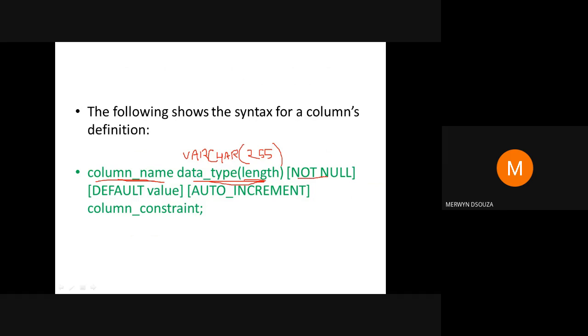The not null constraint ensures that a column will not contain null. Besides the not null constraint, a column may have additional constraints such as check and unique. The default value specifies some default value for the column. The auto increment indicates that the value of the column will be incremented by 1 automatically whenever a new row is inserted into the table. Each table can have a maximum of 1 auto increment column.